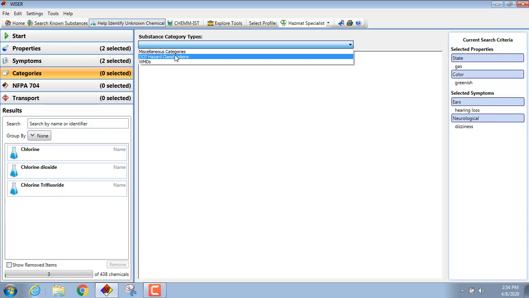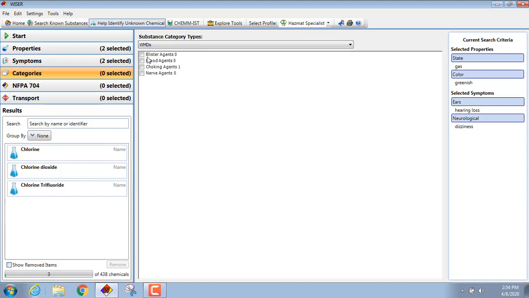And basically, it's like, okay, do we have a miscellaneous category? Do we have DOT hazard classifications? Or do we have WMDs, right? Well, if you knew this was a choking agent, you could click WMD, click on choking agent, and that would narrow it down to just chlorine, right?